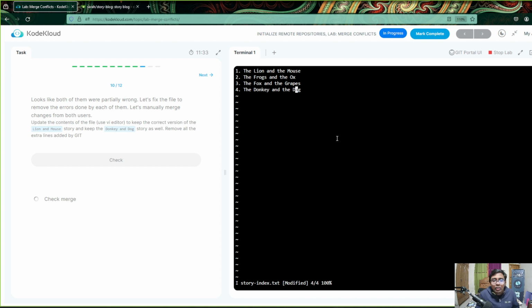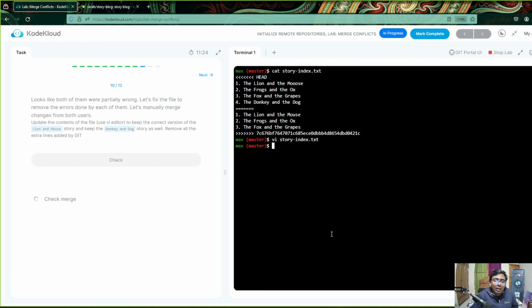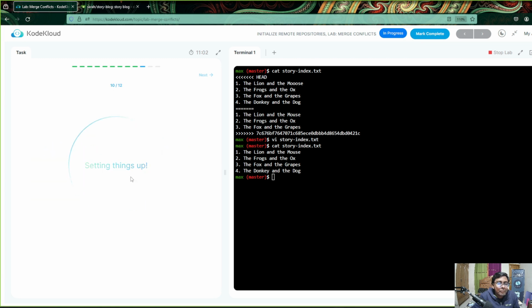And how to get out of it? Basically, we go to the last line and press escape, then colon, then wq, which you can see here, and then enter. Now let's see if the changes are made or not. Story index.txt. So you can see easily now the lion and the mouse, the frogs, the donkey, and so we have easily edited that. That's good. There were many conflicts. We can check all of the extra lines are gone. Okay, we've done that. Great.